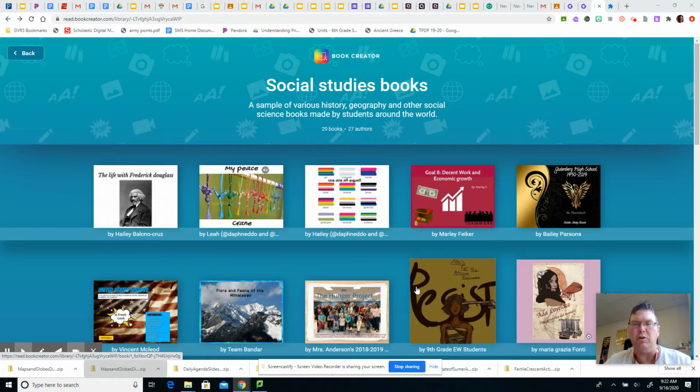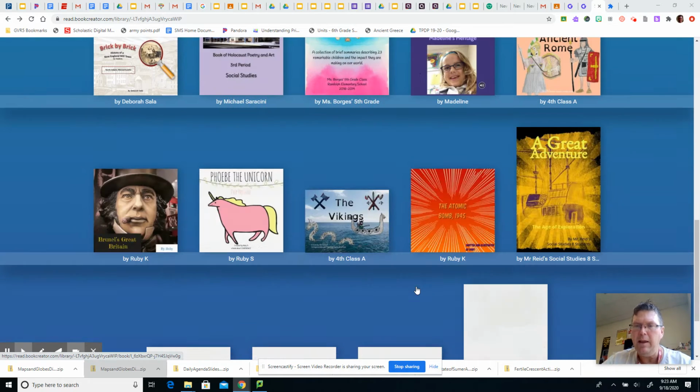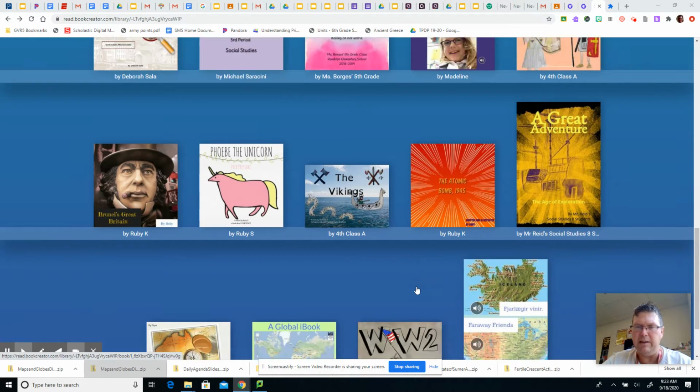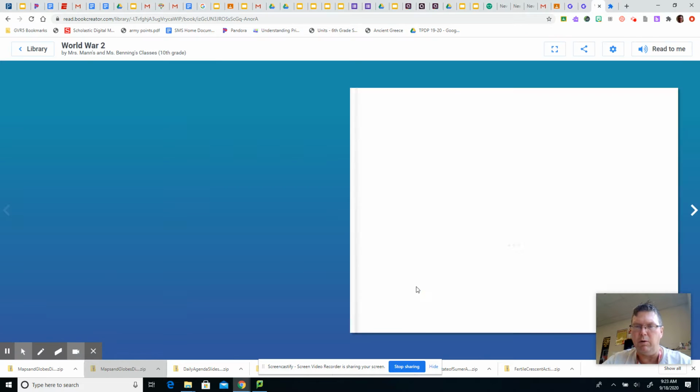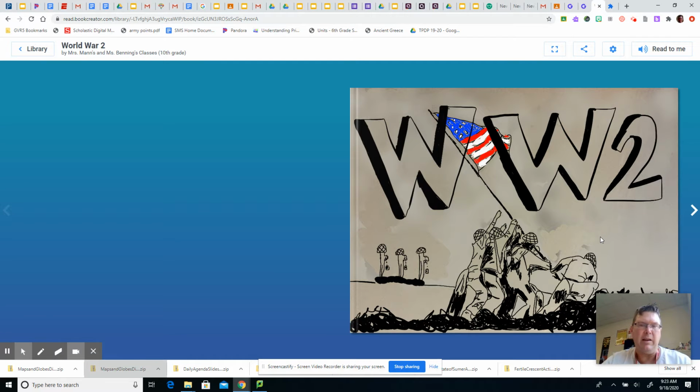That being said, I'm going to show you some examples of what I'm wanting. Hopefully, your books will look like this on Book Creator. So I'm going to scroll down here and open up just a couple of these so you can see. Here's one titled World War II. A lot of times, some of these kids will do their own drawings. It's kind of cool. They can pull stuff in.